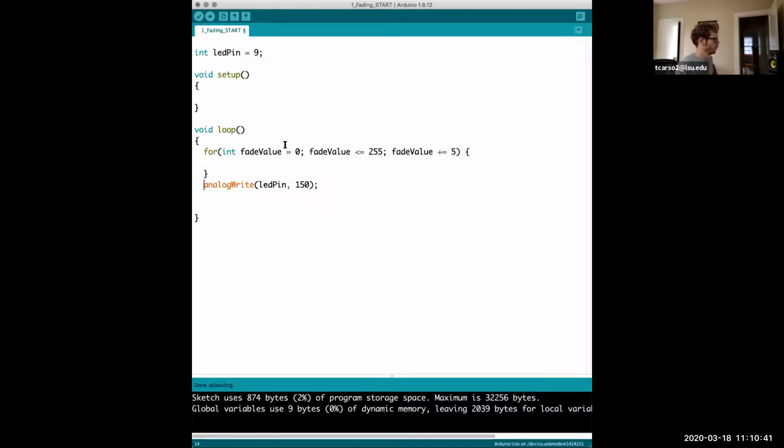Okay. So I'm going to move this. Excuse my barking dog. And then I'm going to put a delay. Because remember, whenever you change something from one value to another, you need to put in a delay or you won't actually see the change. It'll happen so quickly that you won't see it. Okay. So now, instead of the 150, I'm going to use our fadeValue.